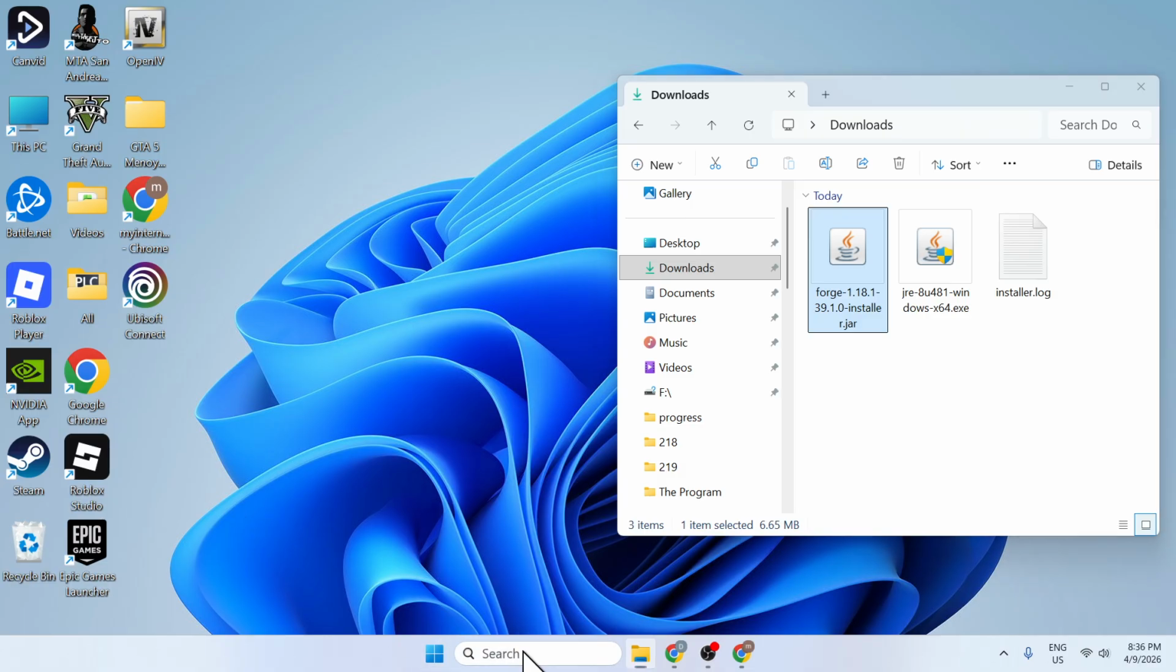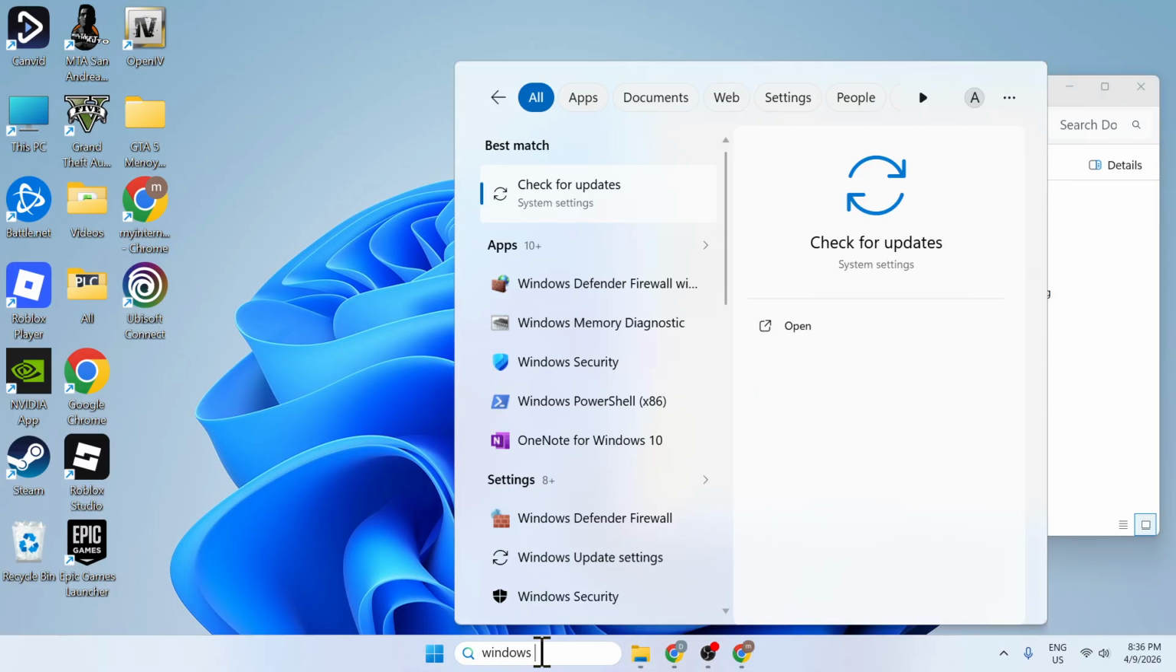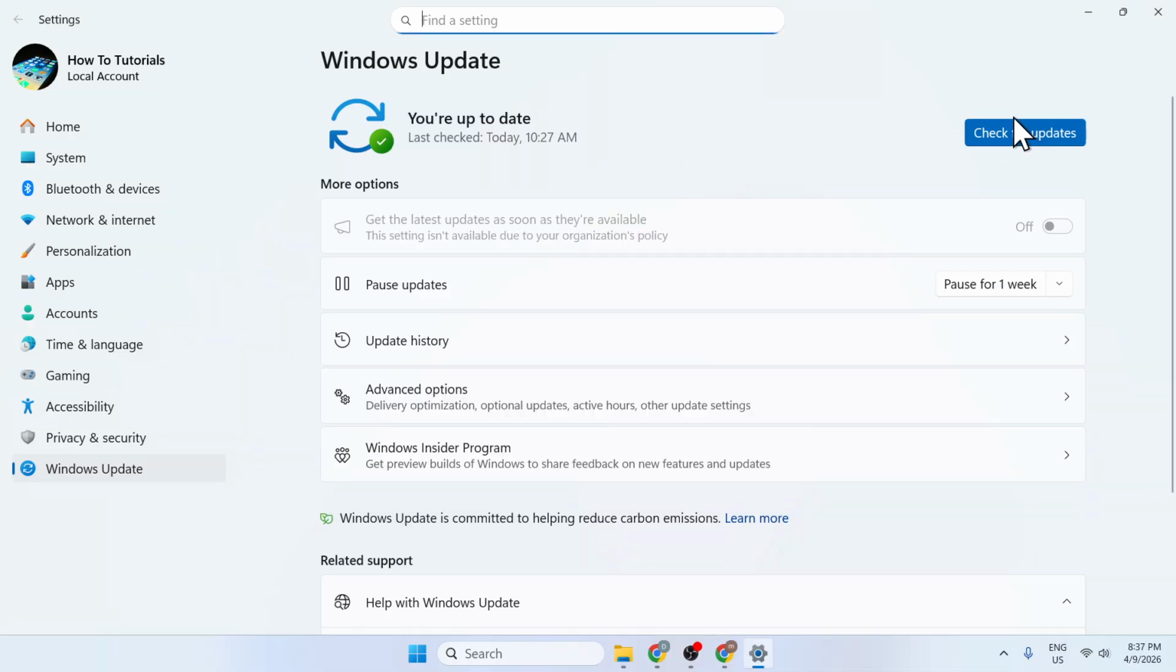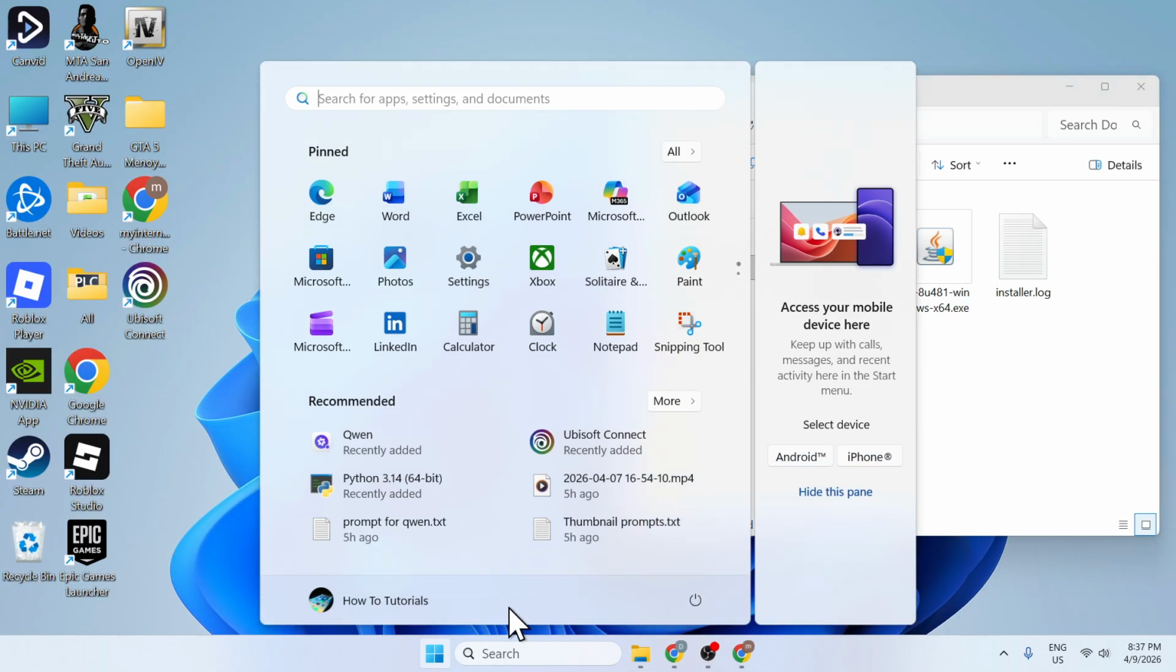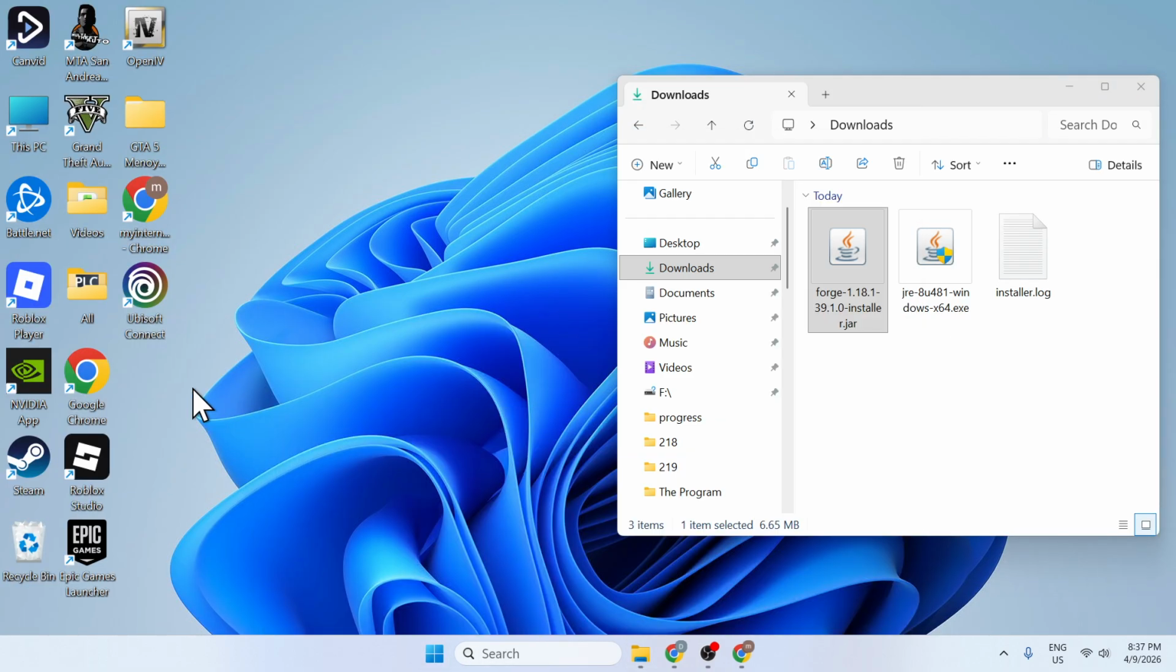Now if you are still facing issues, try to go to Windows Update and check for updates. Sometimes when there's an update on Windows, this could actually fix some bugs and errors. So try to do this, and I suggest restarting your PC, and hopefully this should fix your issue.